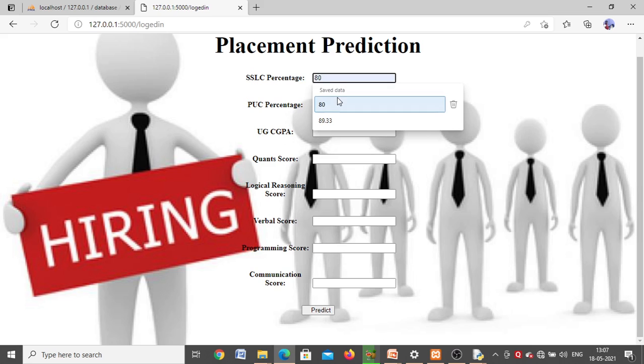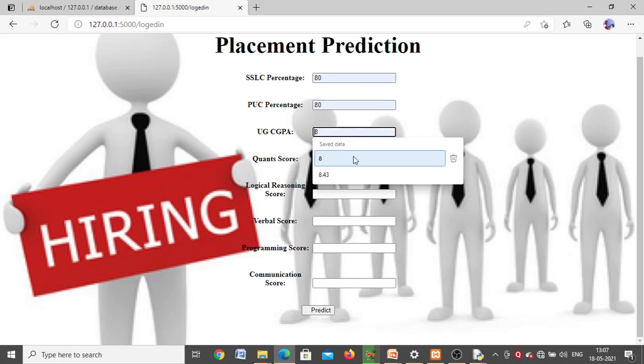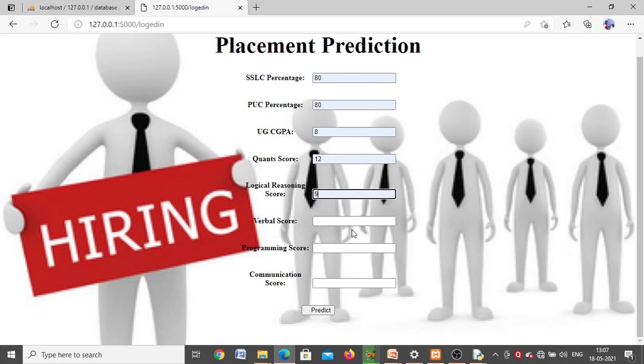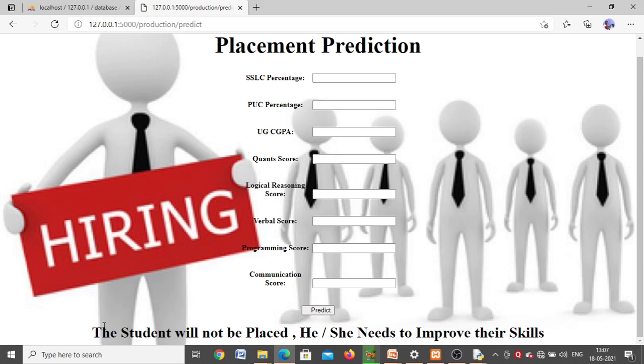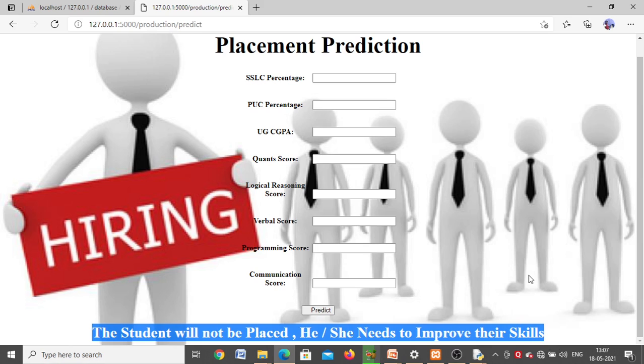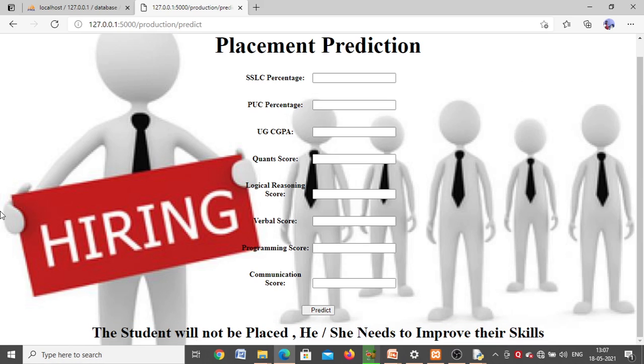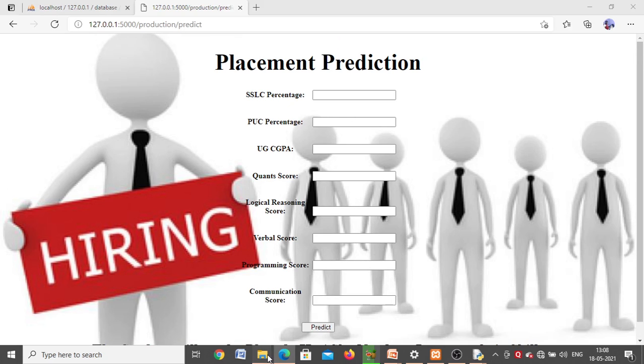Finally, after submitting all the data, when you click on predict, you are getting the output: the student will be placed, or he or she needs to improve their skill. So in order to print this much data, I have to create one more element, like a text, on a flow basis in the HTML code. So that much is there in this HTML code. I will explain that.